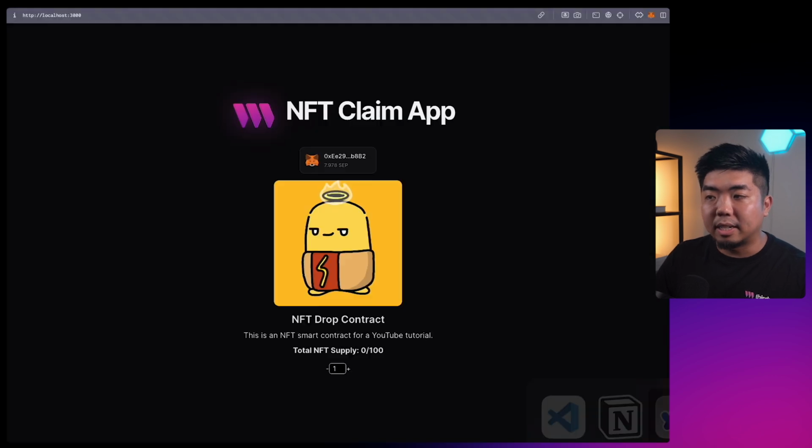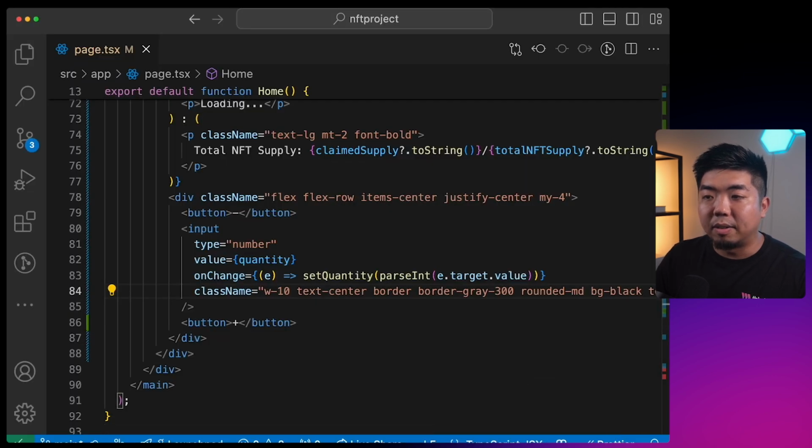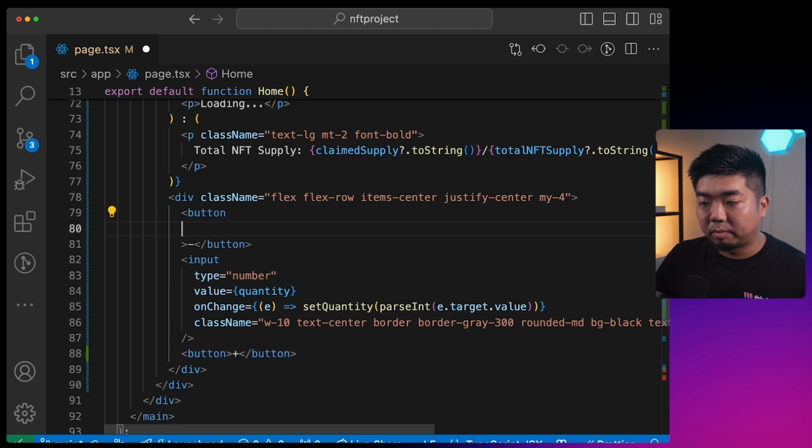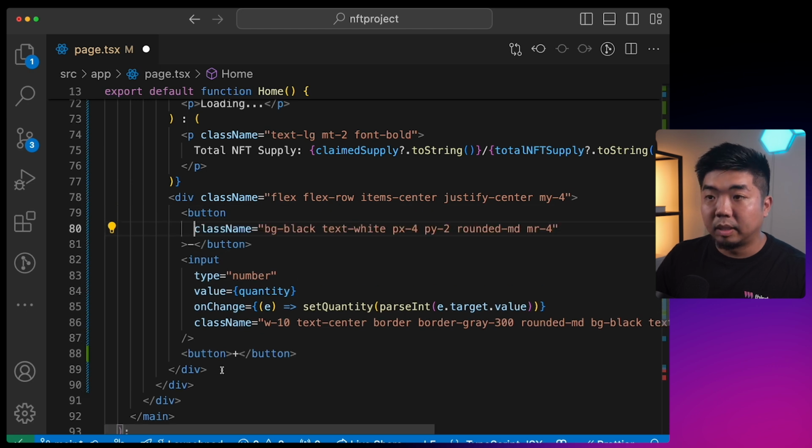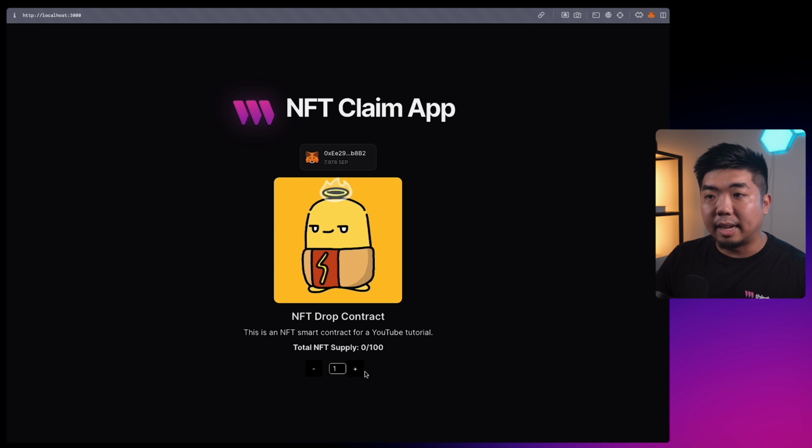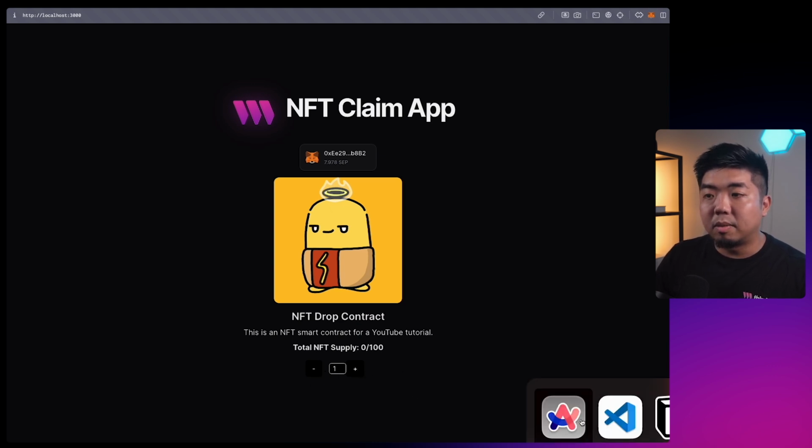So if we come back to our app real quick, you can see here we have our input field kind of coming along. We'll give some styling to our buttons really quick. So right here, we'll say minus button. We'll give it some styling. We'll give the plus button some of the same styling. There we go. So now we can give some functionality to those buttons.